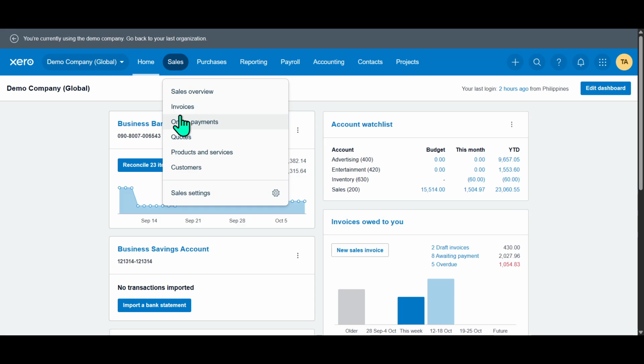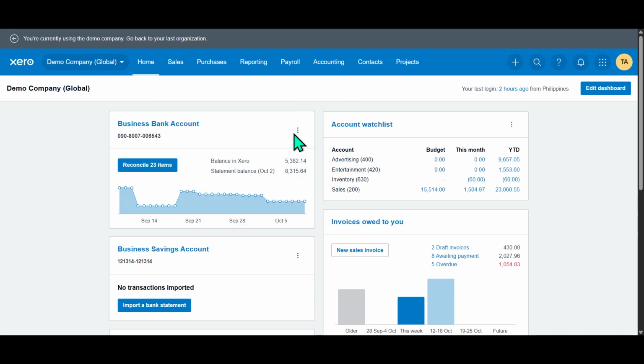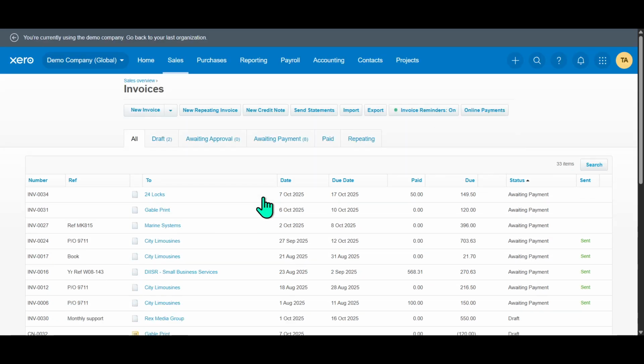Selecting Invoices will bring up a detailed list of all your invoices currently recorded in Xero. This page gives you a comprehensive view of your invoicing activity, allowing you to search for particular invoices or examine details about each transaction directly from this page.